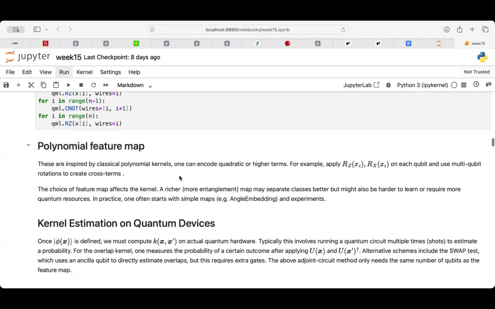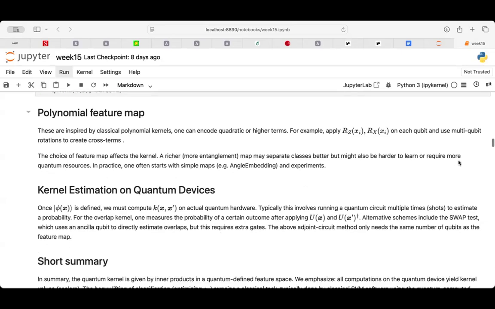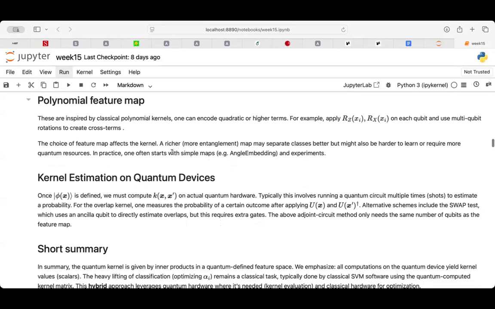maps. So in principle, these are inspired by classical polynomial kernels, and you can encode in quadratic or higher terms. So you can, for example, apply RZ, RX gates on each qubit, and you can also use multi-qubit rotations to create cross terms. And the choice of feature map obviously affects the kernel. So remember also that when you do a classical support vector machine, the kernel becomes like a set of functions which you can play around with as parameters.